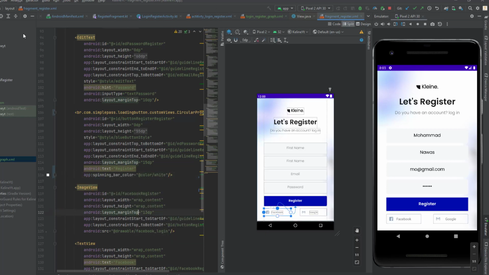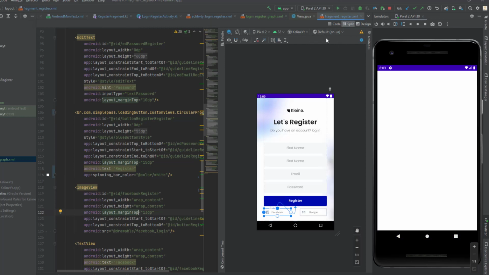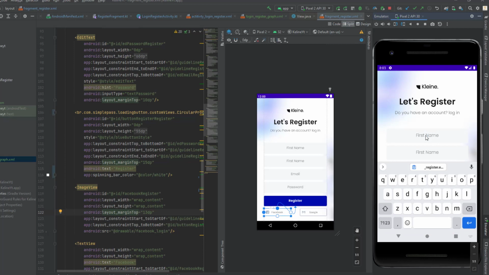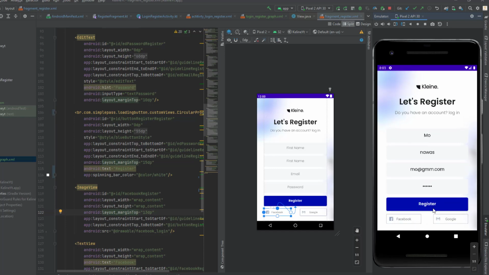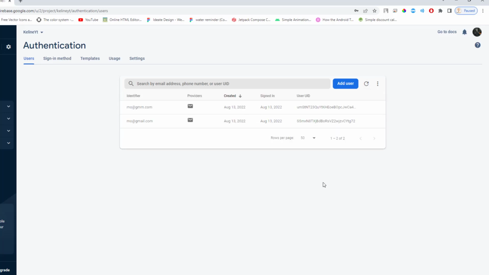Let's create a new account. Type the first name, last name, password, and create that. Okay, now it works. If we go to the Firebase console, we should see another account. Let's refresh, and yup, here is the other account.